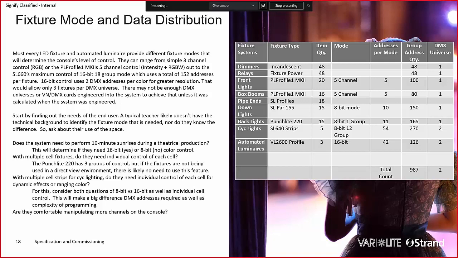And one of the first questions I ask is, do you ever need to perform a 10-minute sunrise during a theatrical production? Because if you need to do long, slow fades, you're probably going to need the extra resolution that 16-bit gives you. If it is not needed, then I like to keep it as simple as possible.